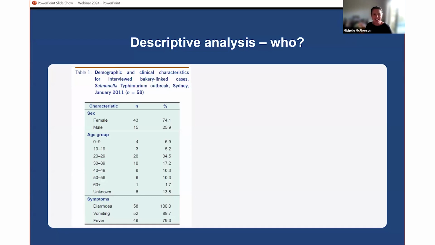I'll start. You can see with looking at sex, we've got 74% females, 25% males, suggesting that there are more females involved in this outbreak. With regards to our age group, you can see that most of the cases are in that 20 to 29 year age group, with the second highest being that 30 to 39 year age group. So we're looking at younger adults. And in terms of symptoms, everyone had to have diarrhea because that was part of the case definition, and most had vomiting and fever.